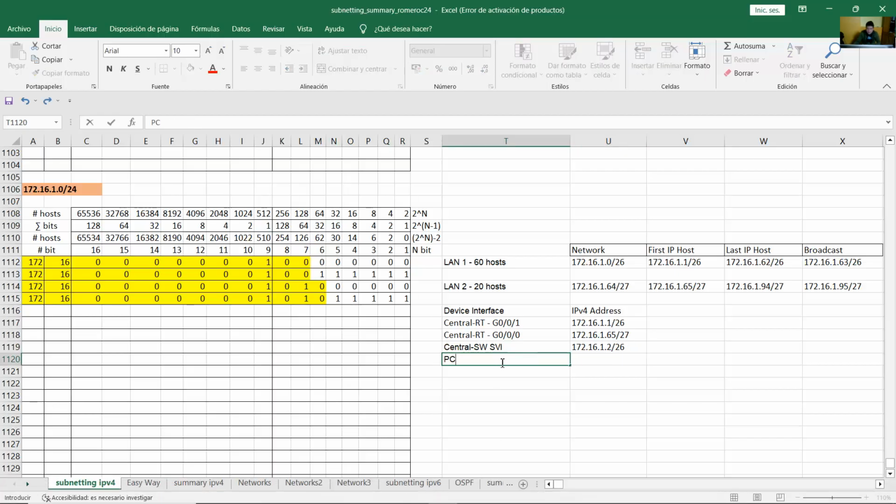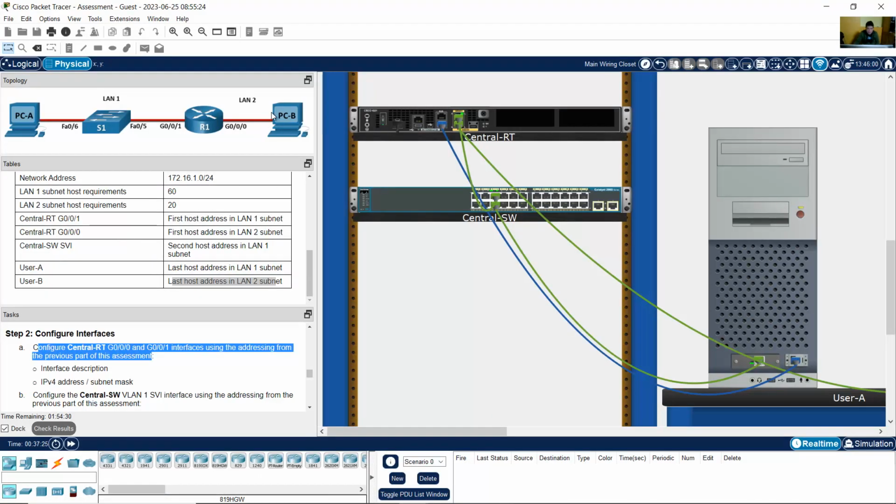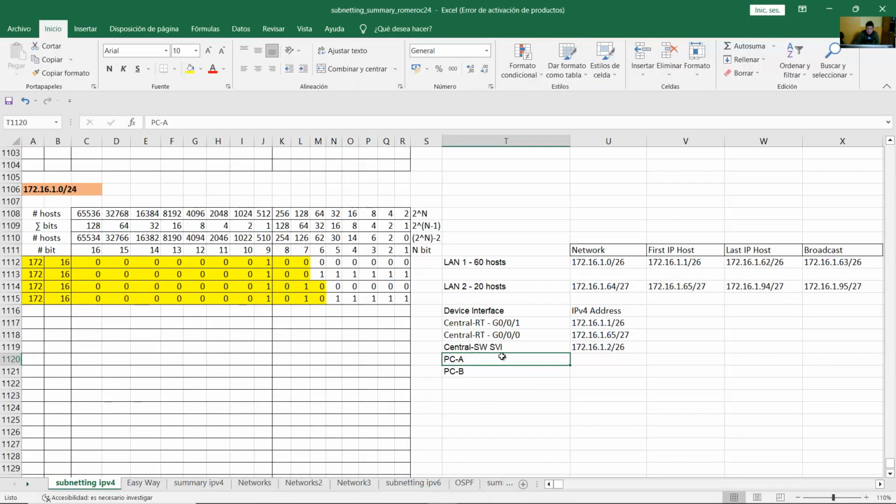And now PCA and PCB. PCA belongs to LAN 1 and PCB belongs to LAN 2. And use last host addresses. Okay, first IP for router, second for switch. For PCs, use last hosts. PCA belongs to LAN 1 and use the last, copy this last IP host. PCB belongs to LAN 2, use the last IP host, copy this. Okay, very nice. This is very good.